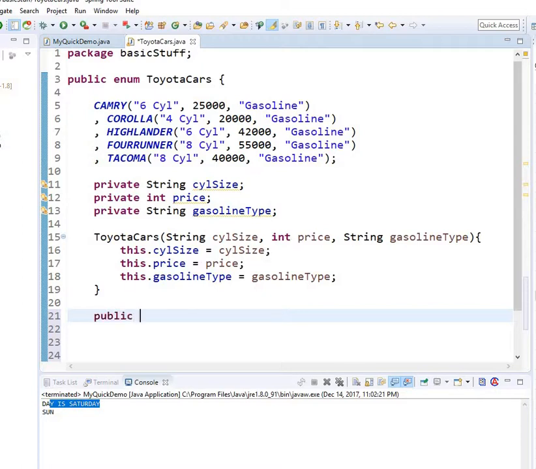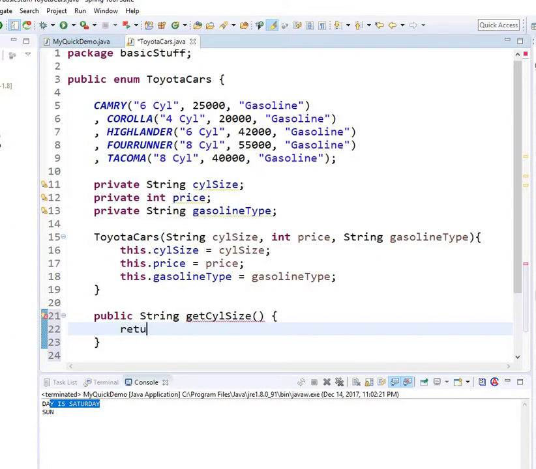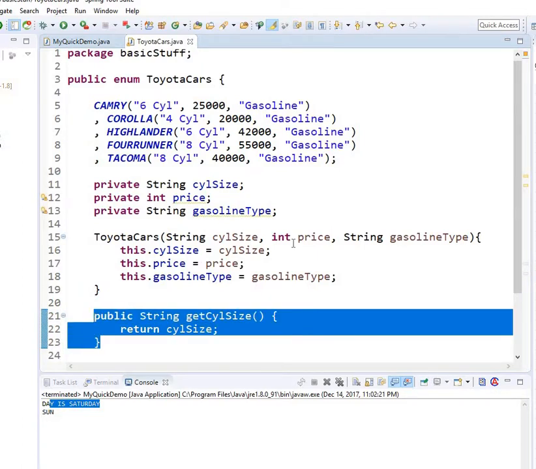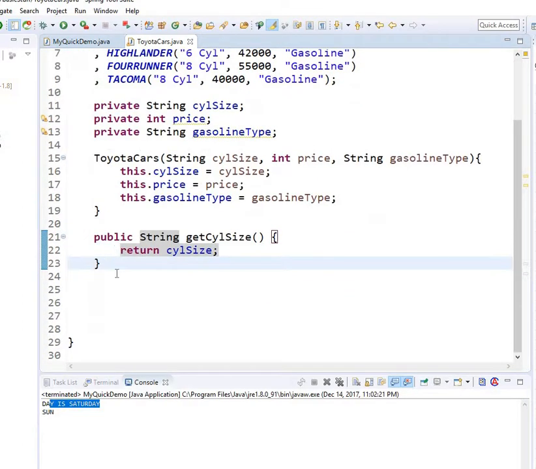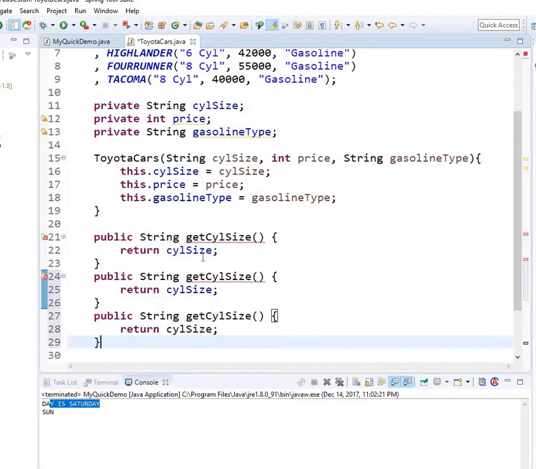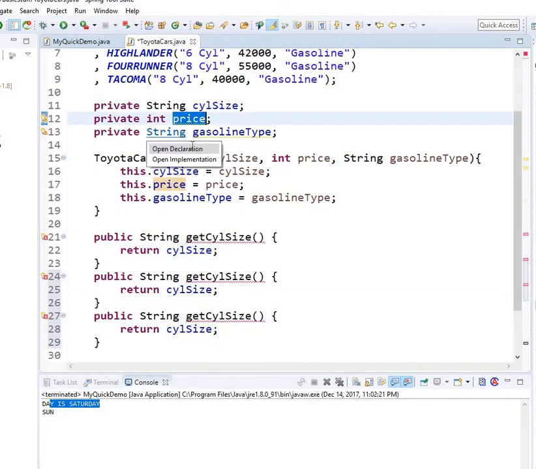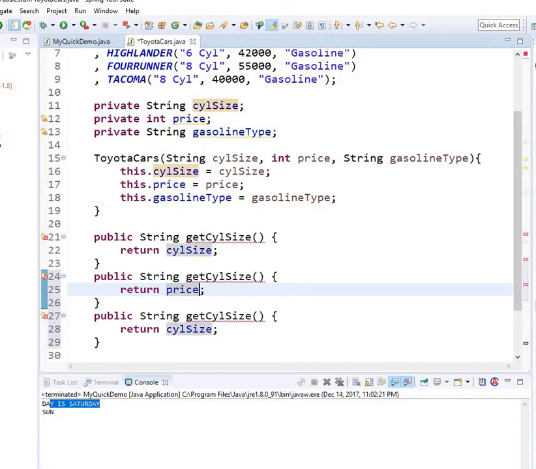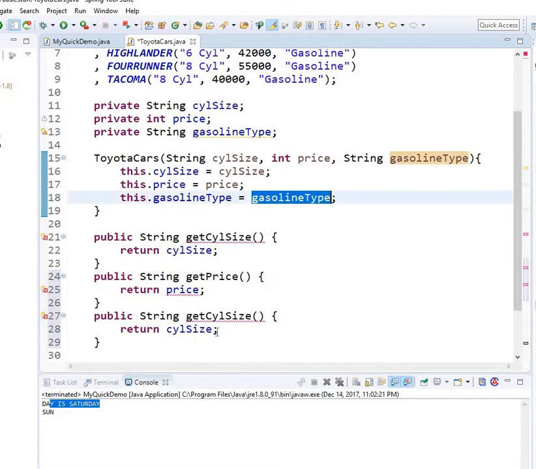So public String getCylinderSize, then it's a String, so you return the value, return cylinderSize. So let's do that for the other ones too. And this is the price, so we'll do price. This one is bigger. The other one is gasolineType.